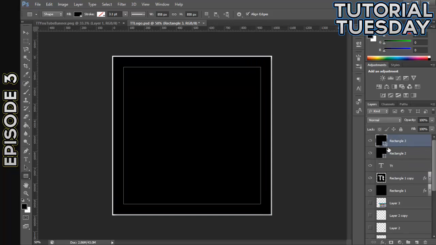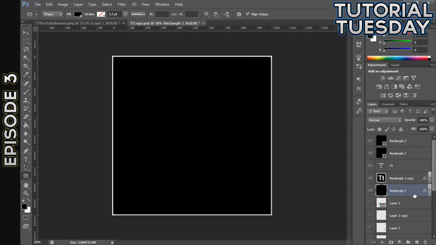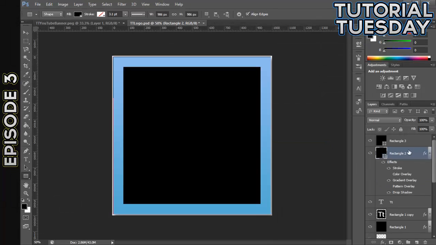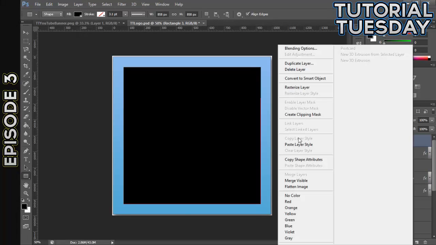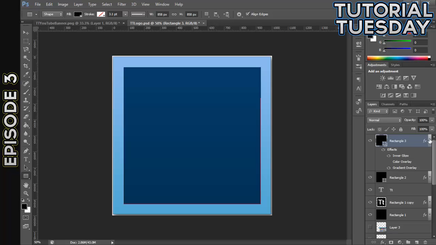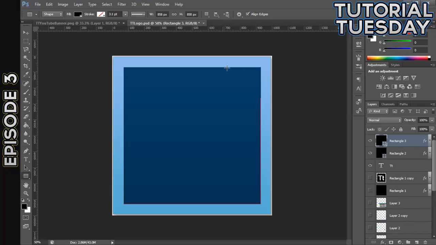Drag that above your other rectangle, make them both visible, and then you can either remake the layer styles or you can just copy and paste the layer styles like I'm doing right here. Then get rid of the other layers, and what this does is that those squares are perfect and it's not going to be blurry looking at all.